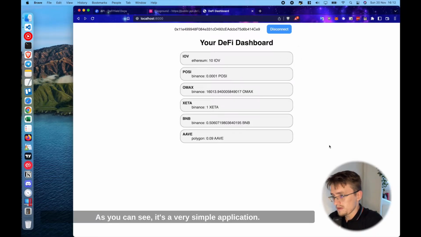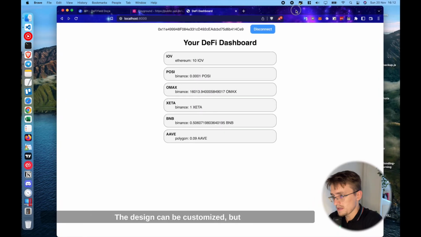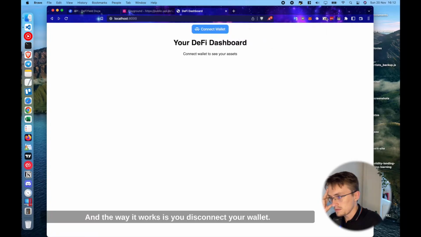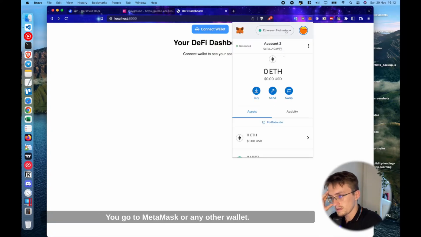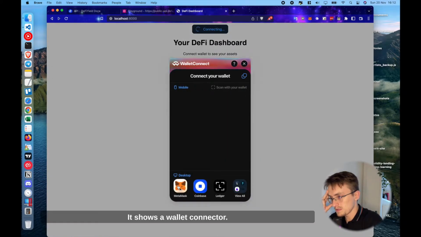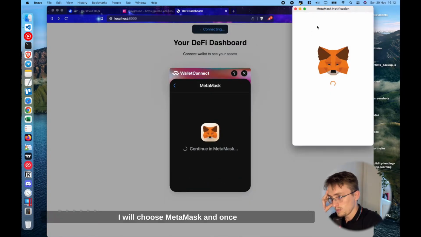As you can see, it's a very simple application. The design can be customized, but I made it simple intentionally. And the way it works is you disconnect your wallet. You go to MetaMask or any other wallet. You choose the account. You click on Connect Wallet. It shows a wallet connector. You can choose different wallets. I will choose MetaMask.